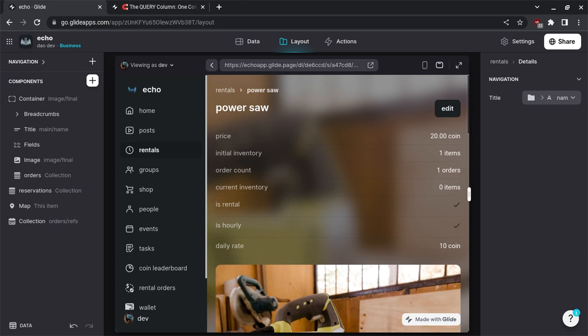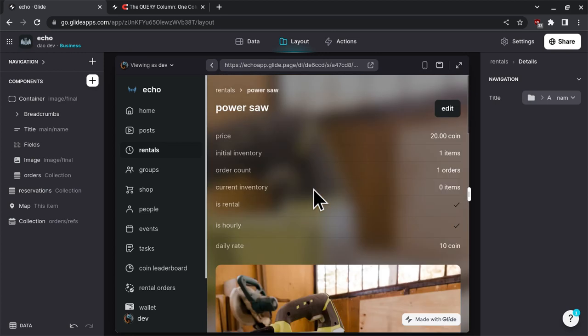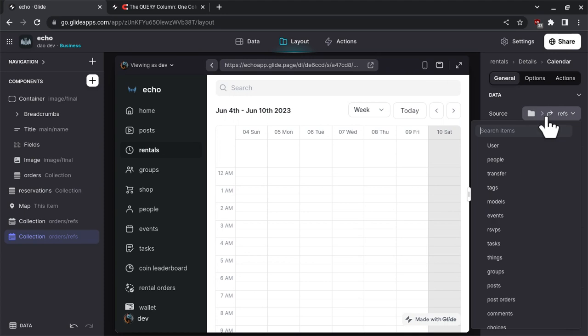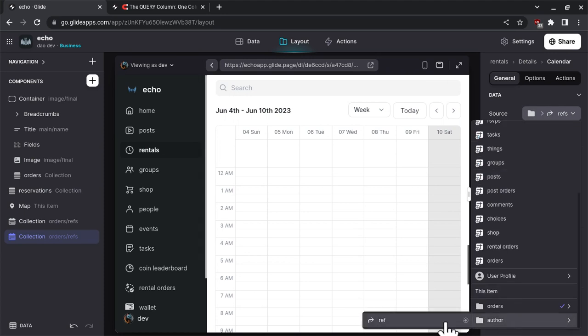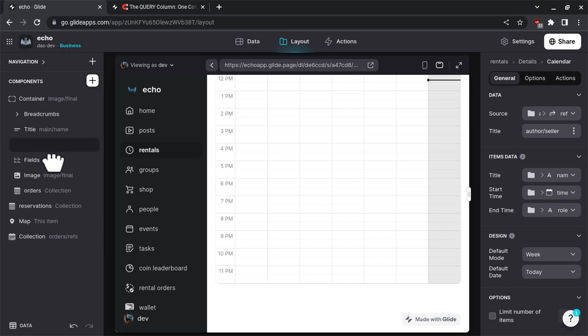So, let's get back into it. Let's create a reservation. I'm viewing as dev. We've got to see who's the author of this. Well, we should be able to see the author for sure. So let's quickly add a collection there. That's going to reference this item, the author reference, and author, seller, and where did that go? All the way to the bottom. Let's put that up here, maybe below the fields.